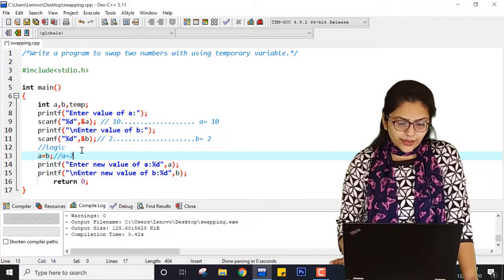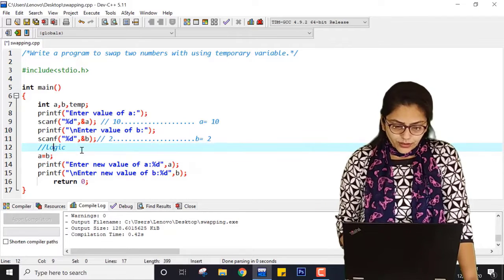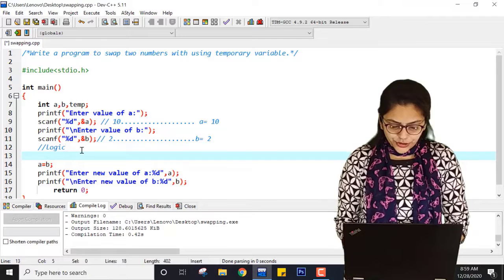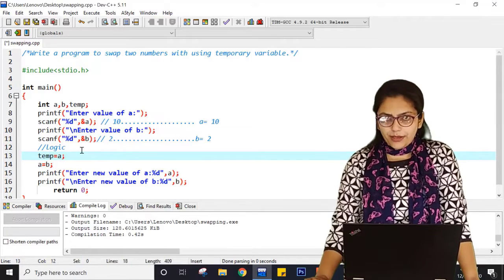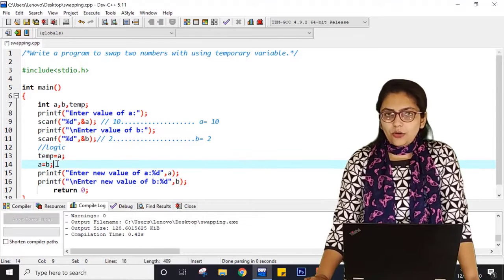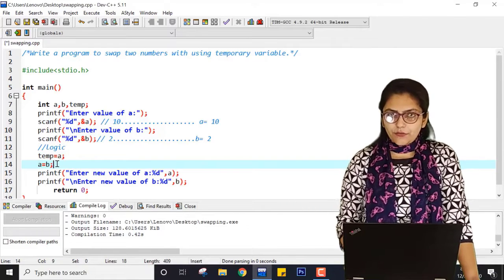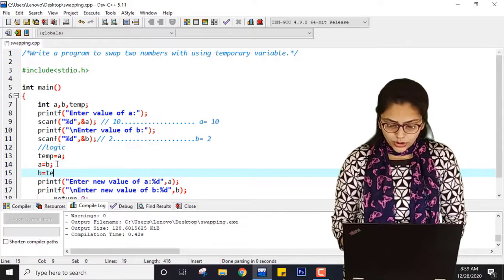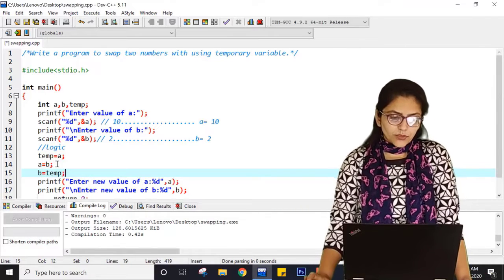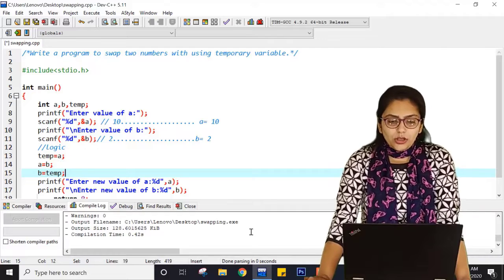So what exactly am I doing right now? First I am assigning the value of A to some temp variable. Now I can change the value of A by replacing it with the value of B, and then B equal to 10. Right? So this is the logic.